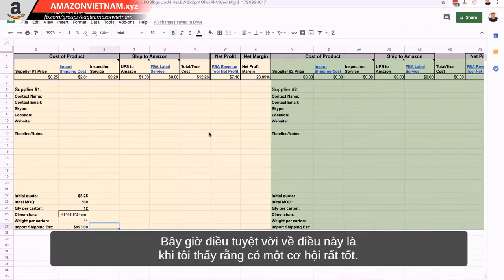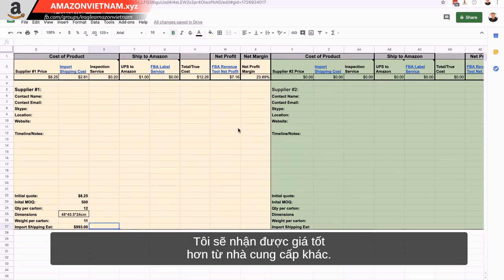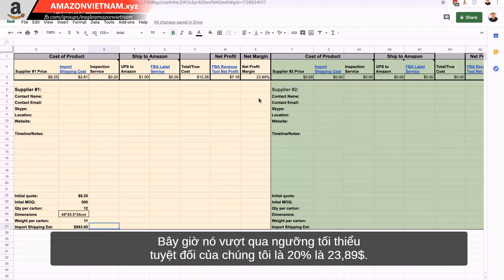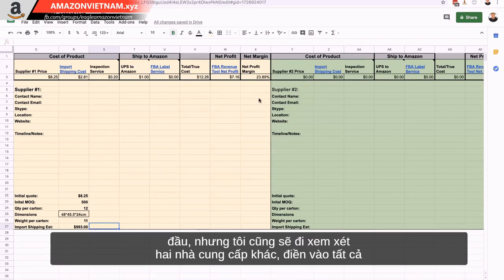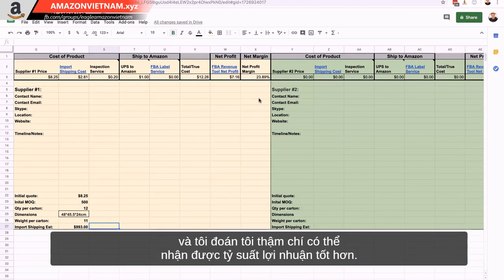Now the great thing about this is when I see that, there's a very good chance I am going to get a better price from another supplier. Now it's over our absolute minimum threshold of 20%. It's at 23.89. So this is a product that could potentially be a great product to start with. But I would also go and look at the other 2 suppliers, fill all their information in, and I'm guessing I might even get an even better profit margin.